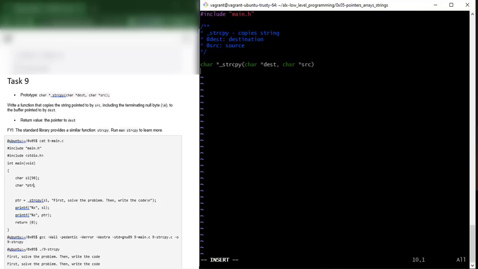So vi, paste this. Yeah, so it has been documented already. So what we need to do here is this. My function prototype is already inside my main.h. Okay, so I've already pasted it there. All right, so what do we need to do first? We are going to need a loop, right? We are going to loop over the entire element of src. Let me show you this here.